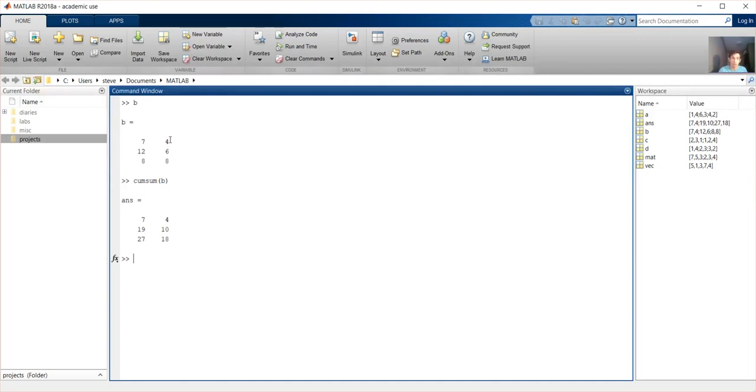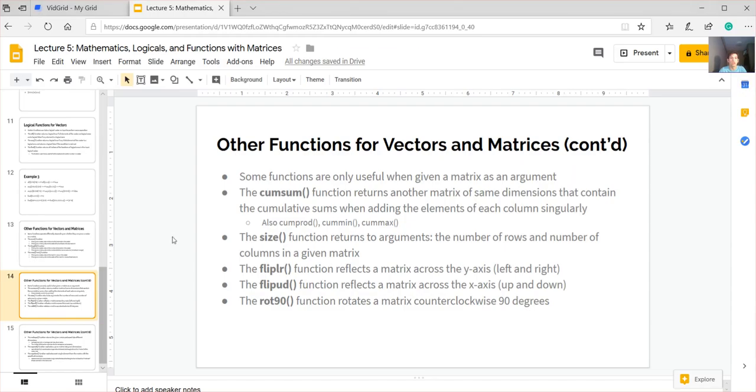In this column, you have the 4. 4 plus 6 is 10, so you get 10. Then you add the 8, and you get 18. So it returns the sums each step along the way. And you can do something very similar with cumprod, cummin, cummax. All of those will do the exact same thing.